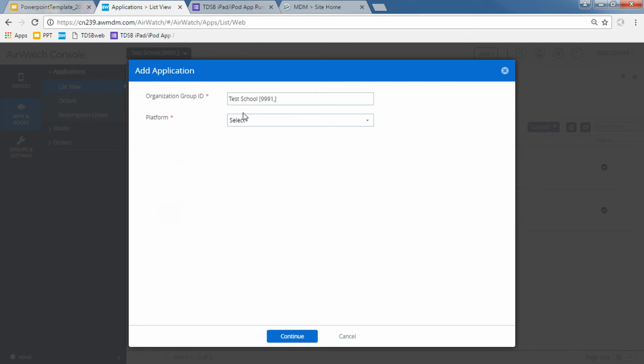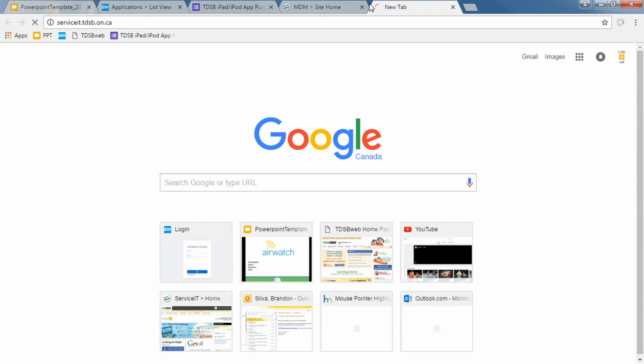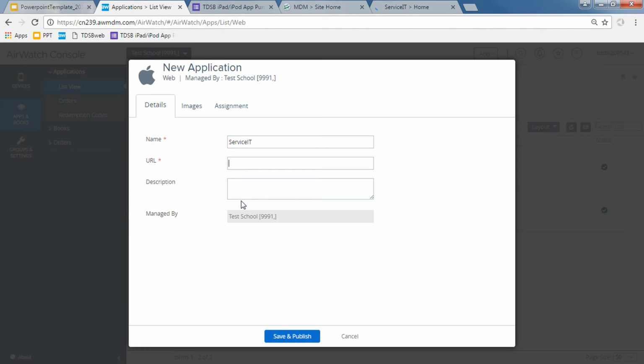Make sure the organizational group ID says your school name, and for platform you're going to select Apple iOS because we're dealing with iPads, and then I'm going to click on continue. For name, I'm going to assign a name to it. So I'm going to do ServiceIT, and for URL, I'm actually going to open up the ServiceIT page here. Sorry. And I'm going to put the URL right in here.